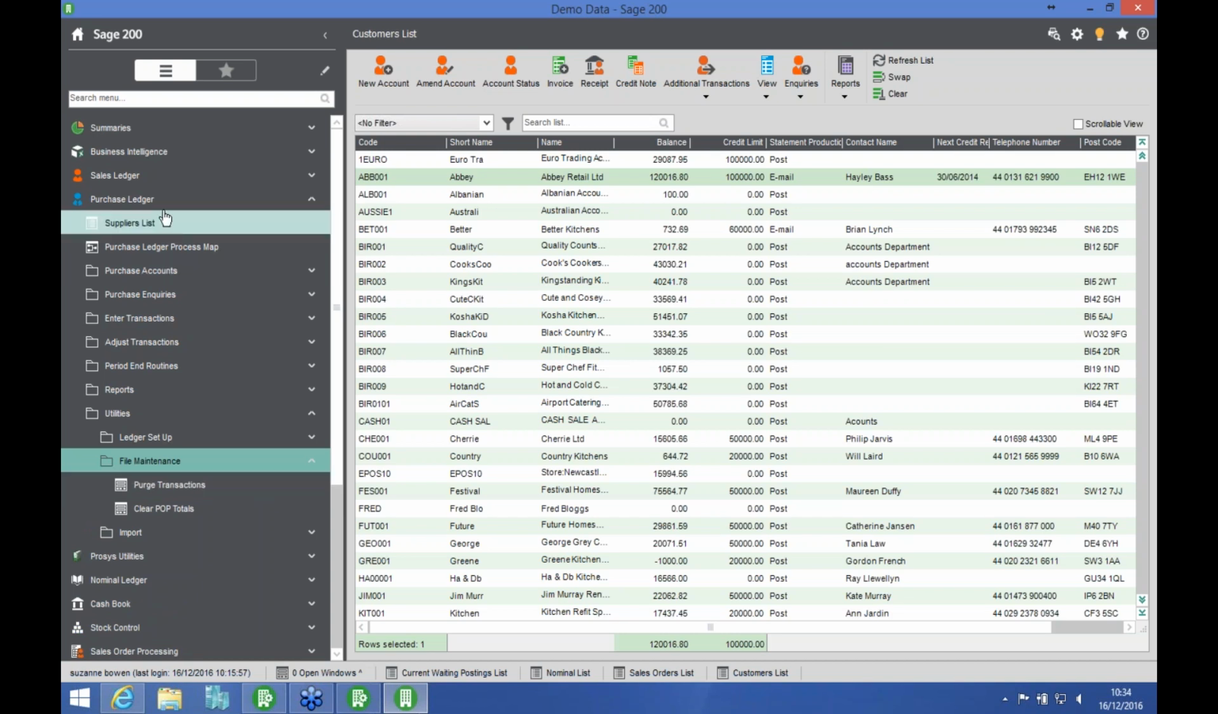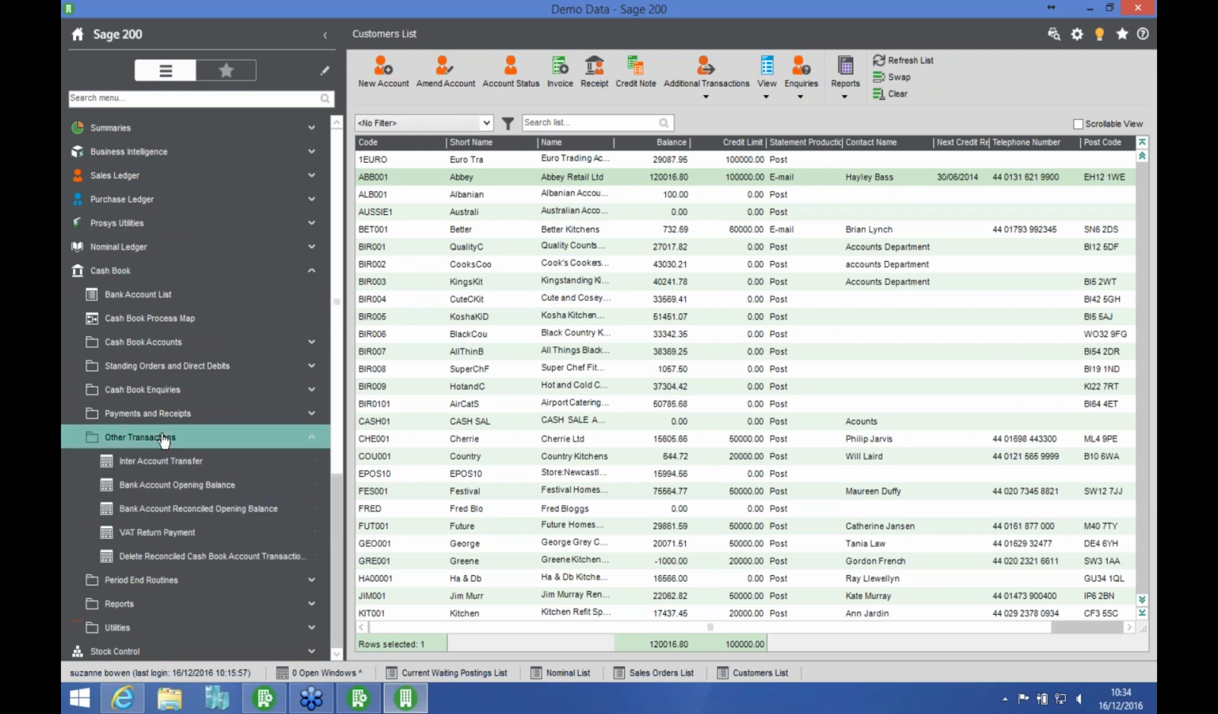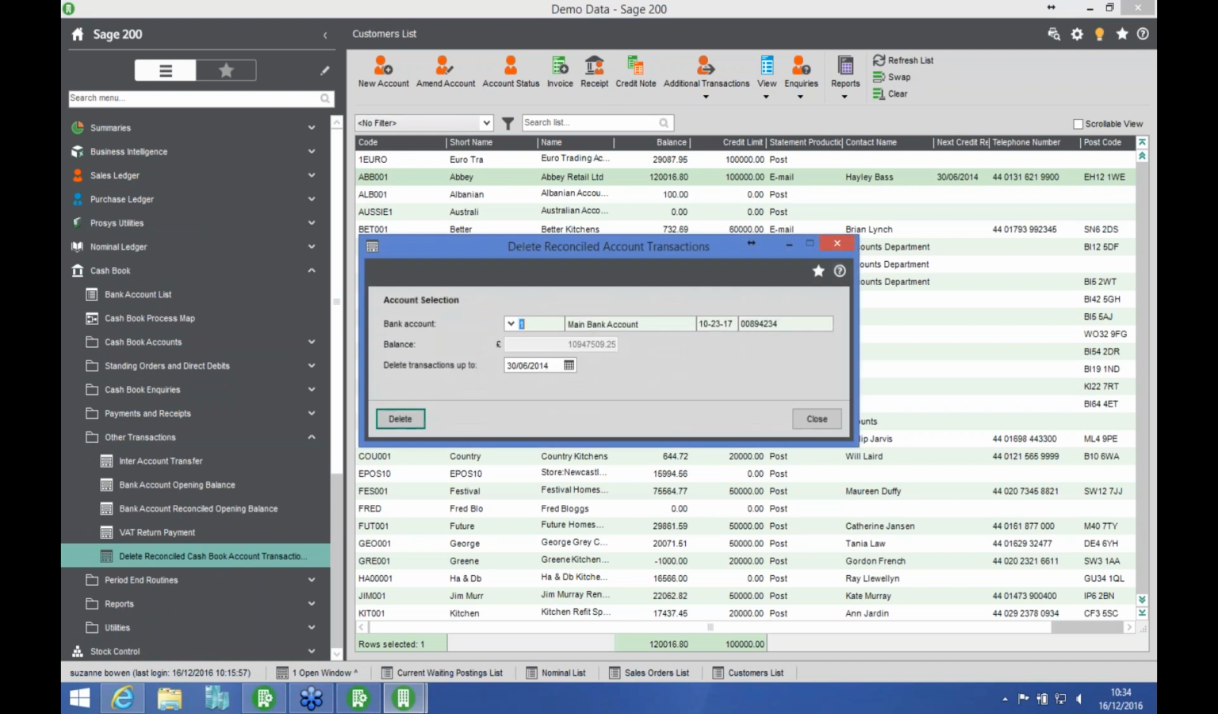The cash book is slightly different. Within the cash book, and other transactions, there's an option there to delete reconciled cash book account transactions. You select the bank account that you're wanting to clear down. You select the date that you want to delete transactions up to, the 1st of the 12th, 2011 maybe. And when you select delete, it will do just that.